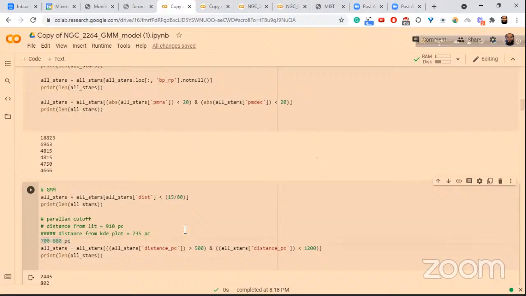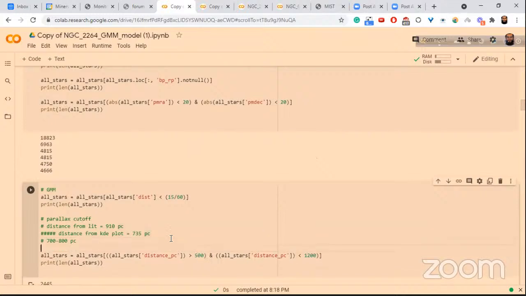But if I want to run it in the GMM model, I need to find the optimum region, not too tight and also not too broad. It's better if it's centered around the distance of this cluster. That's why earlier I took 600 to 1100.